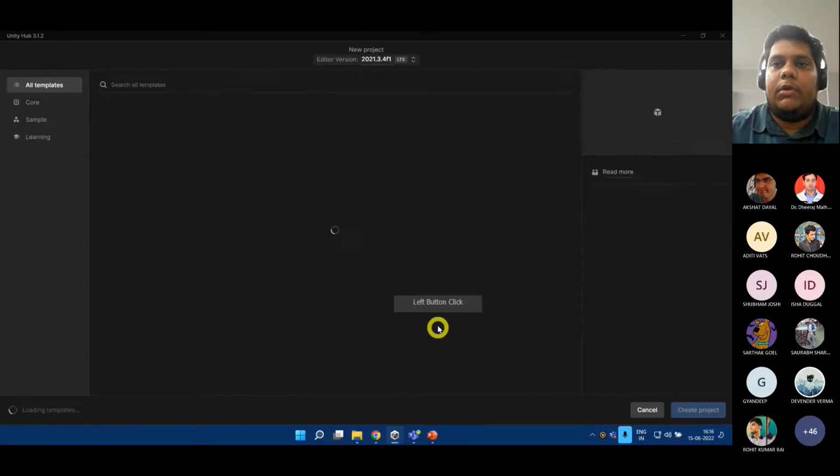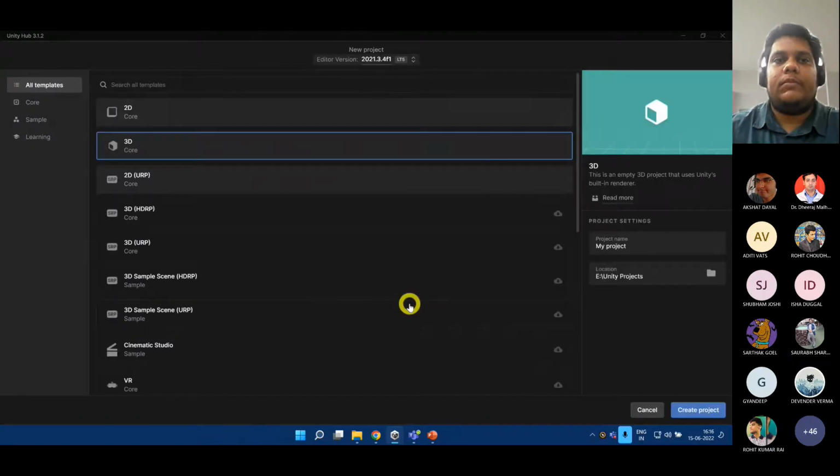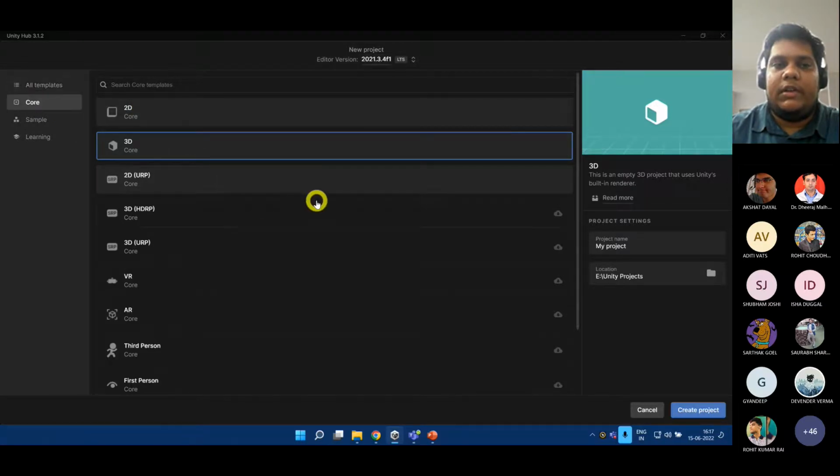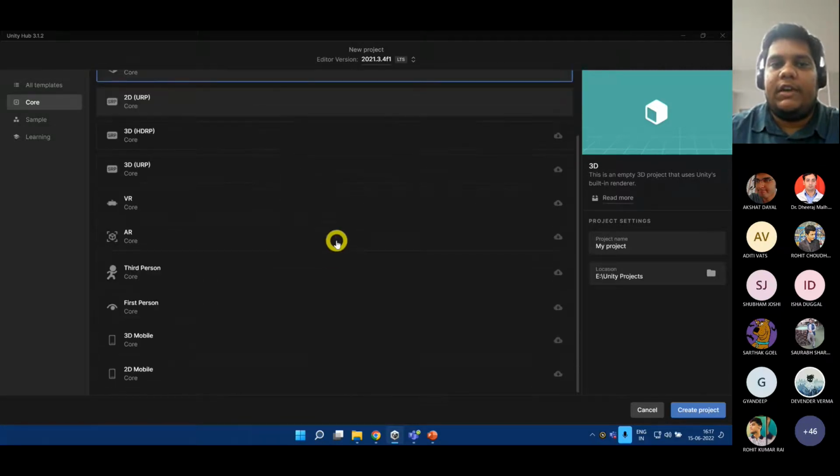So let's click on new project and you'll get this window where there are a few things on the left side, few things on the right side, and some options in the middle. So let's first look at what is on the left side. There is all templates. In the middle, there are three kinds of templates: core, sample, and learning. So core is basically a few templates, which are the very basic empty kind of environments. There won't be anything, but these are different environments that you can start from. Like there's a core for VR, there's a core for AR, there's a core for third person, there's a core for first person, and different things.